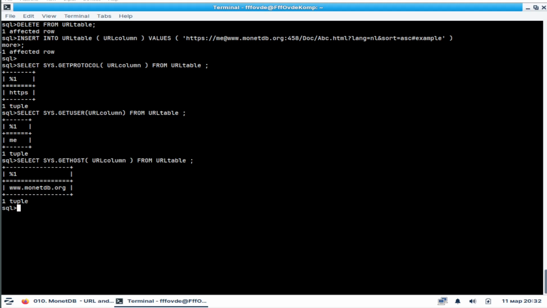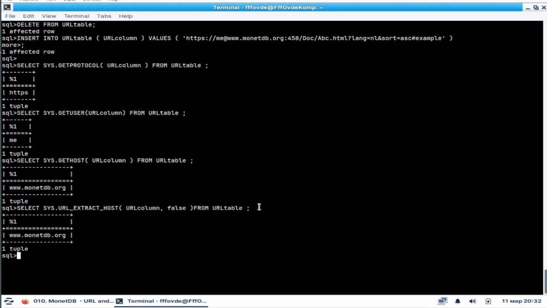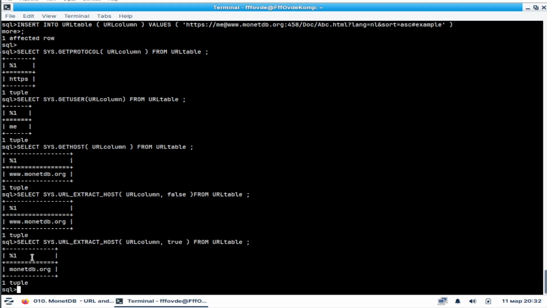Then there is a similar function to this one, and this function has a second argument. This function name is URL extract host. The second argument could be false. If it is false, it will give us the same result, but if it is true, then it will remove the www part. And I will now clean my screen. I will again paste our URL inside the terminal, but this time as a comment, so we can always see our URL, and then we will continue.